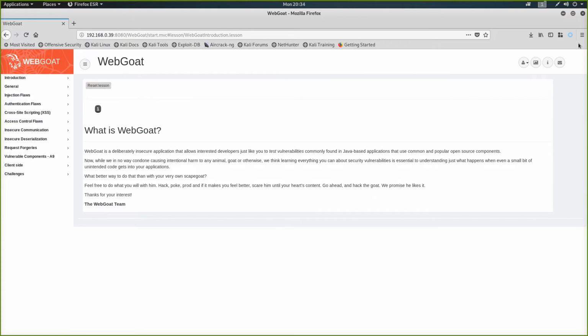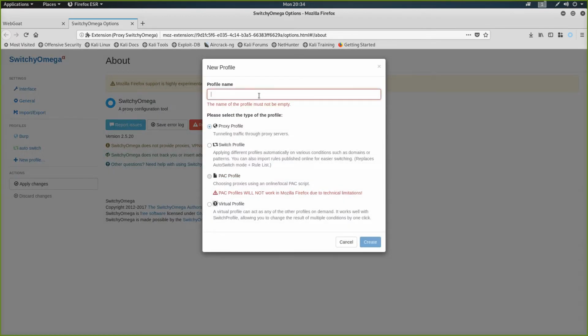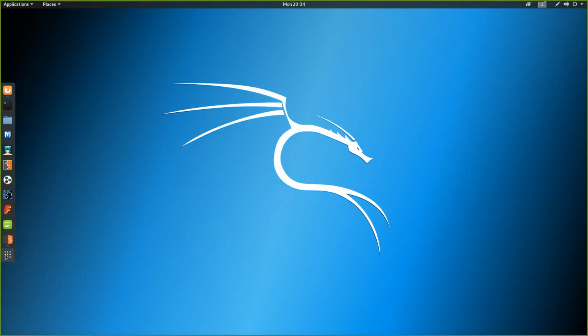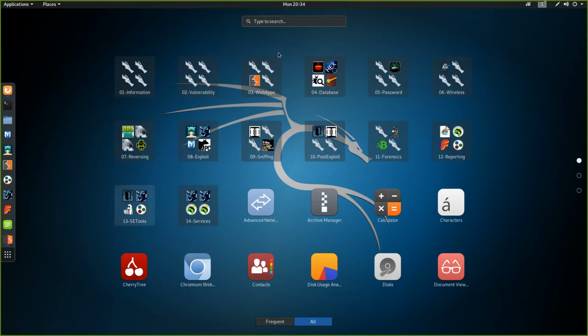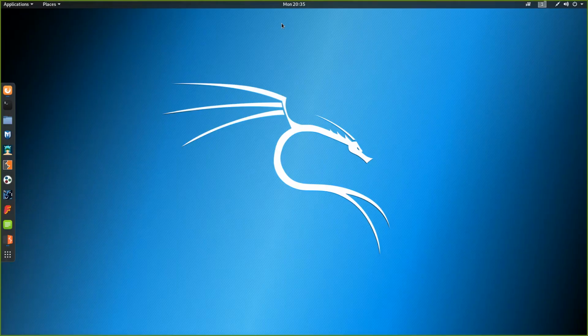Now, as I mentioned, there is OWASP Zap, and this is where this plugin really starts becoming useful. So I can add a new one, and I'm going to add a new profile for Zap. I'll need to run it on a different port, and I'll apply the changes. OWASP Zap is going to do the same thing as Burp Suite. It's a local proxy that will allow you to intercept the traffic and modify it.